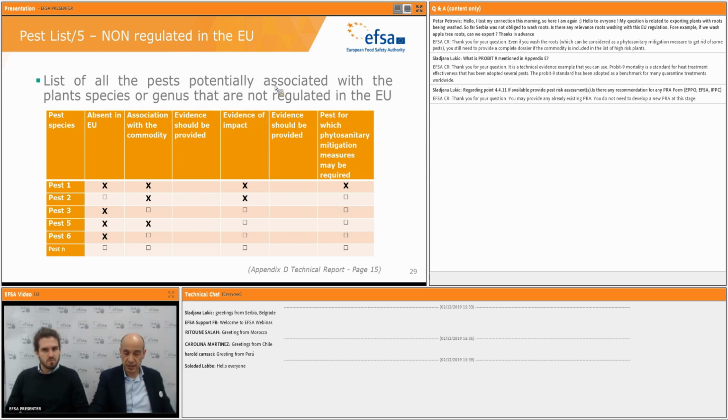This is an example. Also in this case, what are the conditions to be verified to be a pest of concern, a pest relevant for us, an actionable pest? Pest number 1 is an actionable pest because it's not present in the European Union, is associated with the commodity, and there is impact. So this is relevant for us. While pest number 2, for instance, is associated with the commodity, has impact, but is already present in the EU. So we have it already here, so not a pest of concern. And this is just a few examples on how this table should be used.